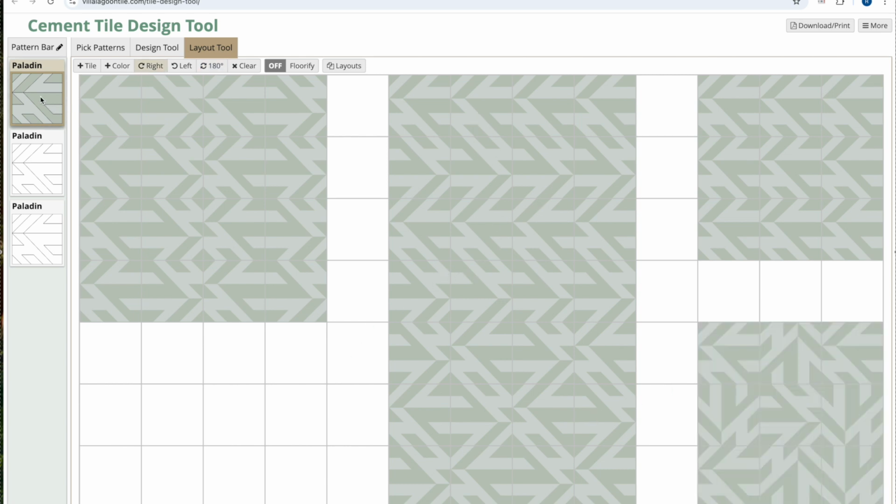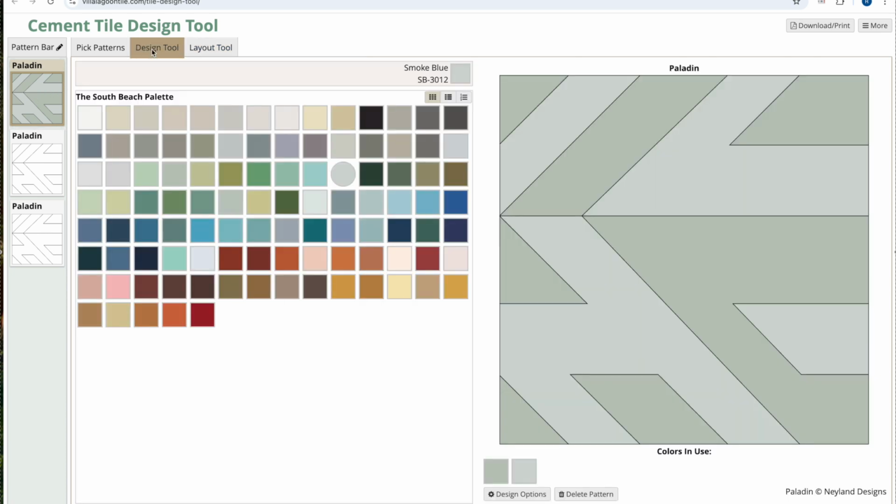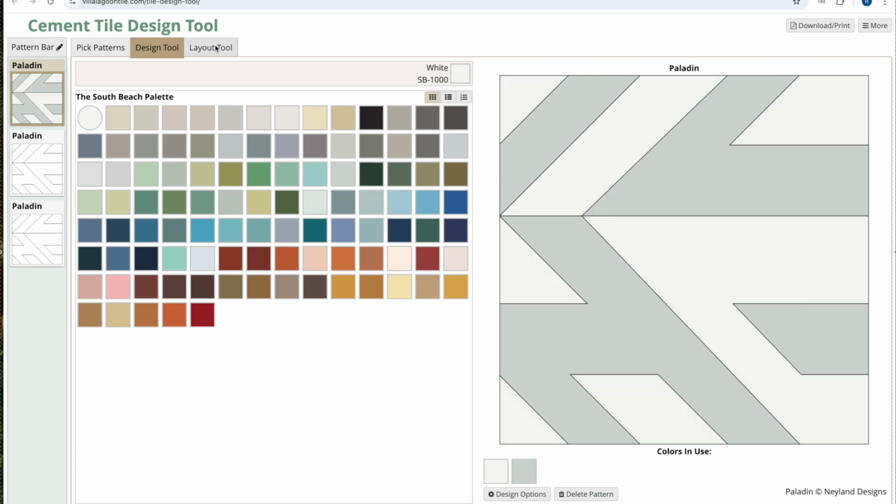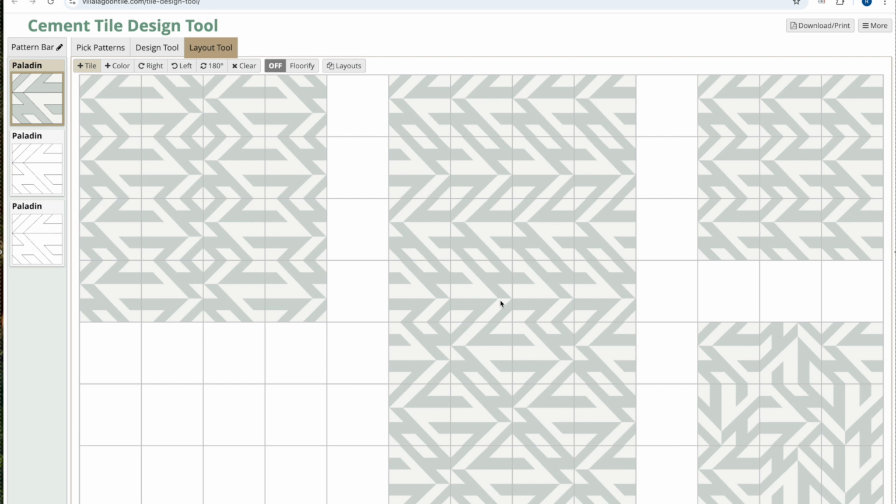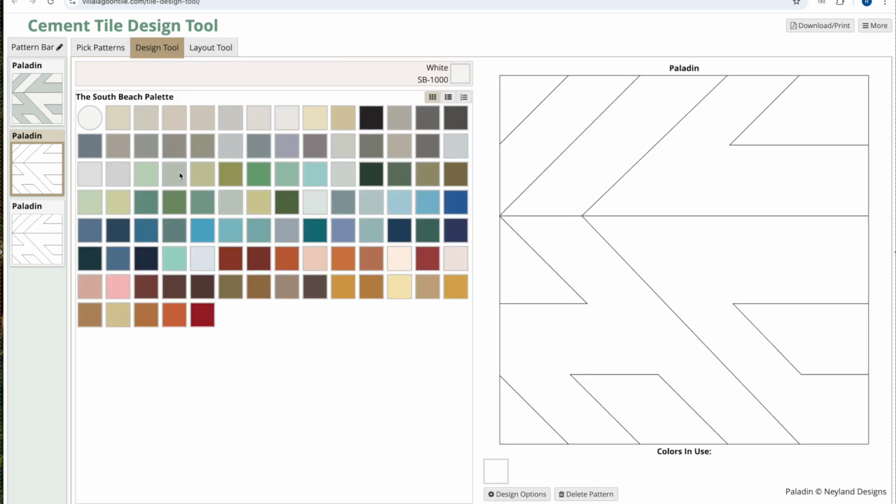An interesting thing too is if you don't like the coloring, you can edit the original. Select it, go to the design tool, you'll get your color palette, and from here you can make an adjustment. Go back to the layout tool and you can see that all the patterns have changed. That's why I like to do several on the side. So if I see one I like and want to keep it, I'll just color a new tile.